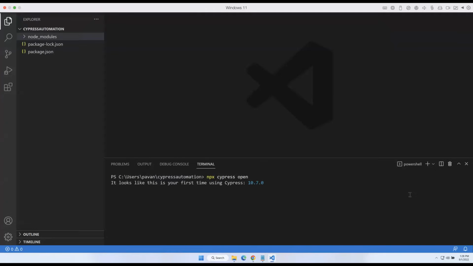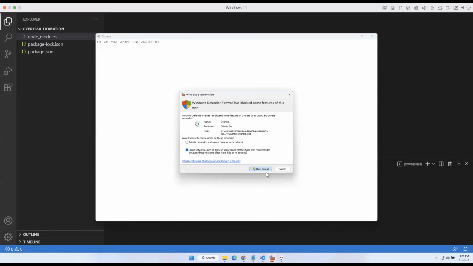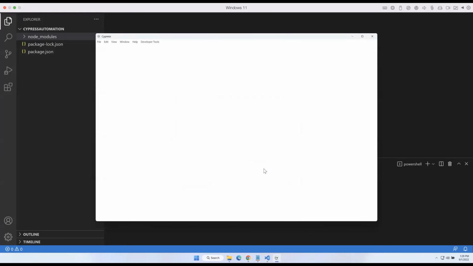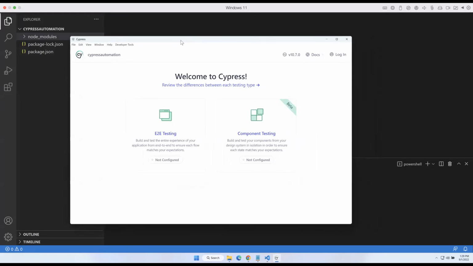It is saying it looks like this is the first time using Cypress. 10.7.0 is the current version which we have. It is trying to open Cypress and allow the access. Yeah, now we can see a new window has automatically appeared, and here you can see the project name, whatever you have given.